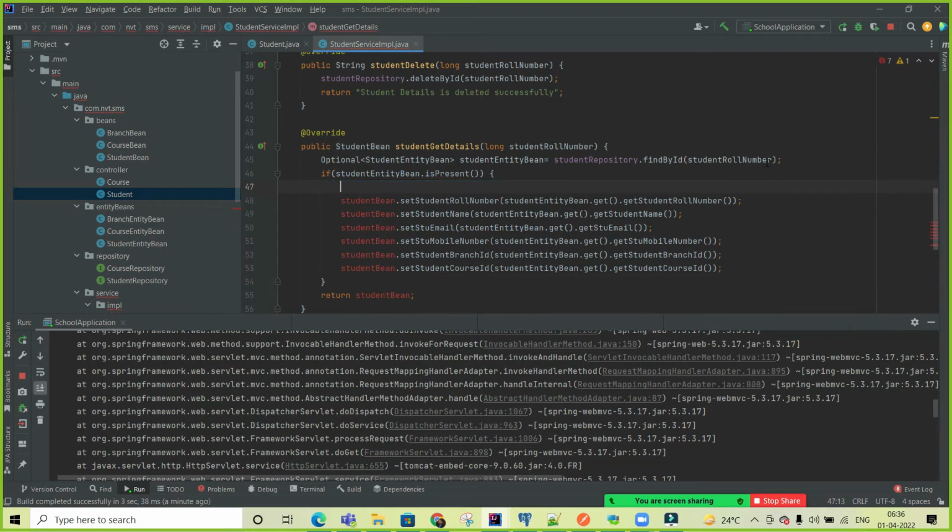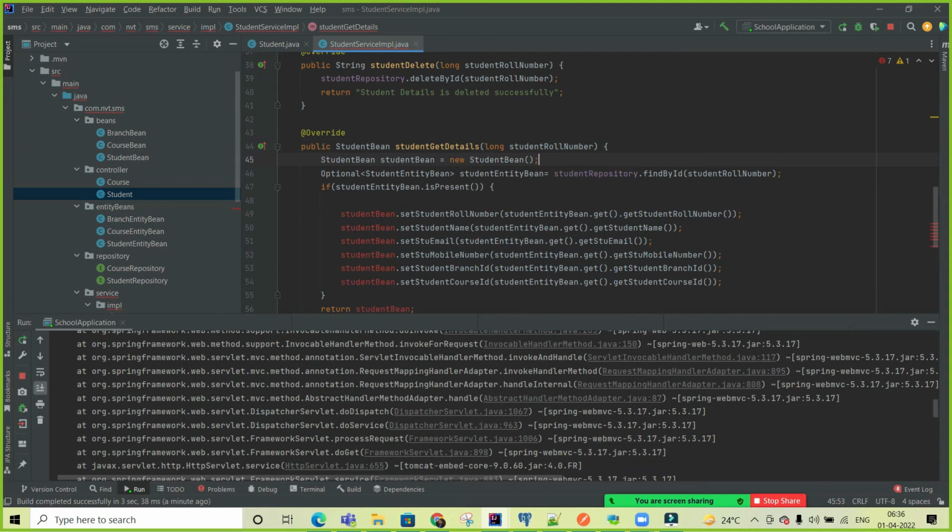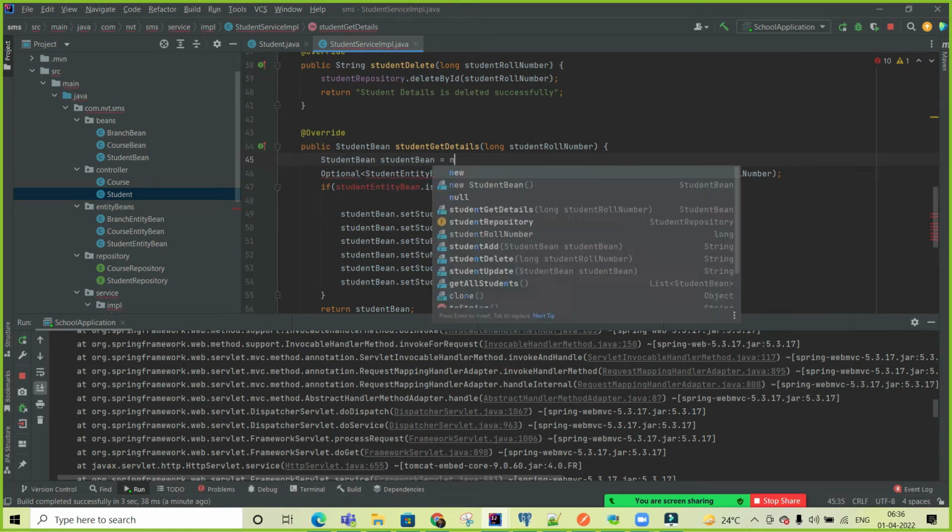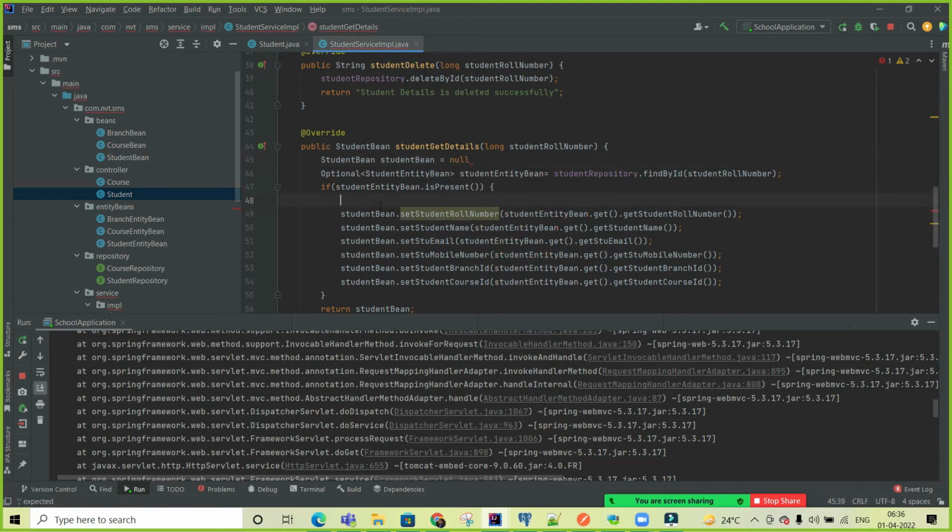Make a student bean outside of this, or make a student bean as null. Don't make an object over here. Make it null and create the object inside. If it is present, then create a student bean equals to new. That would be a good implementation. So by default it is null. If it is present, then we are creating an object. Otherwise, why should we create an object? Making a reference outside and we are sending.